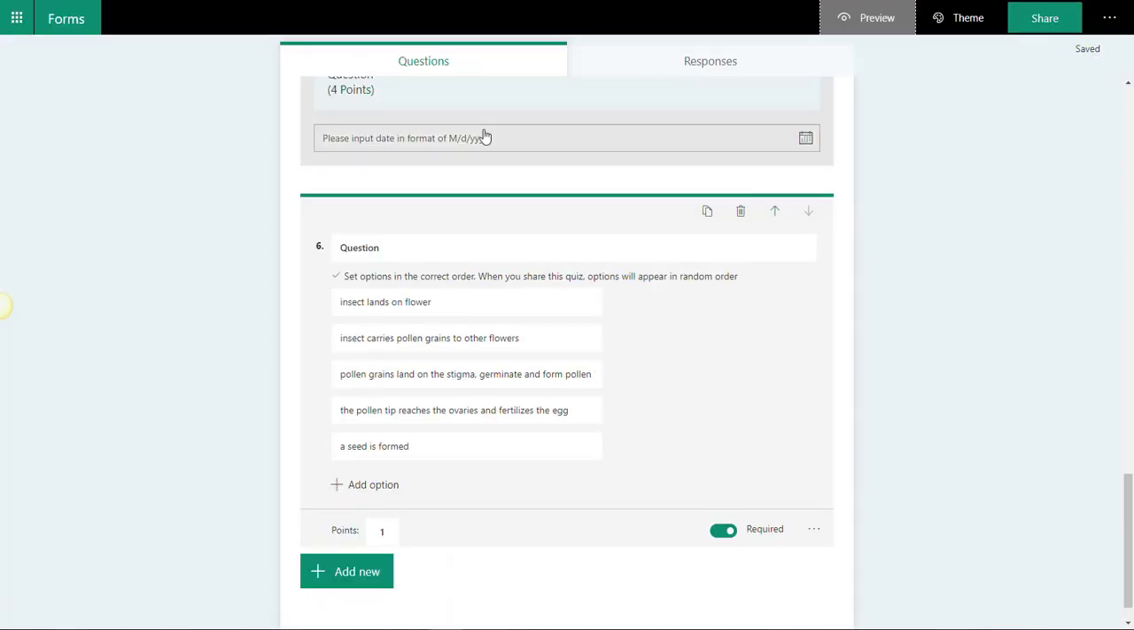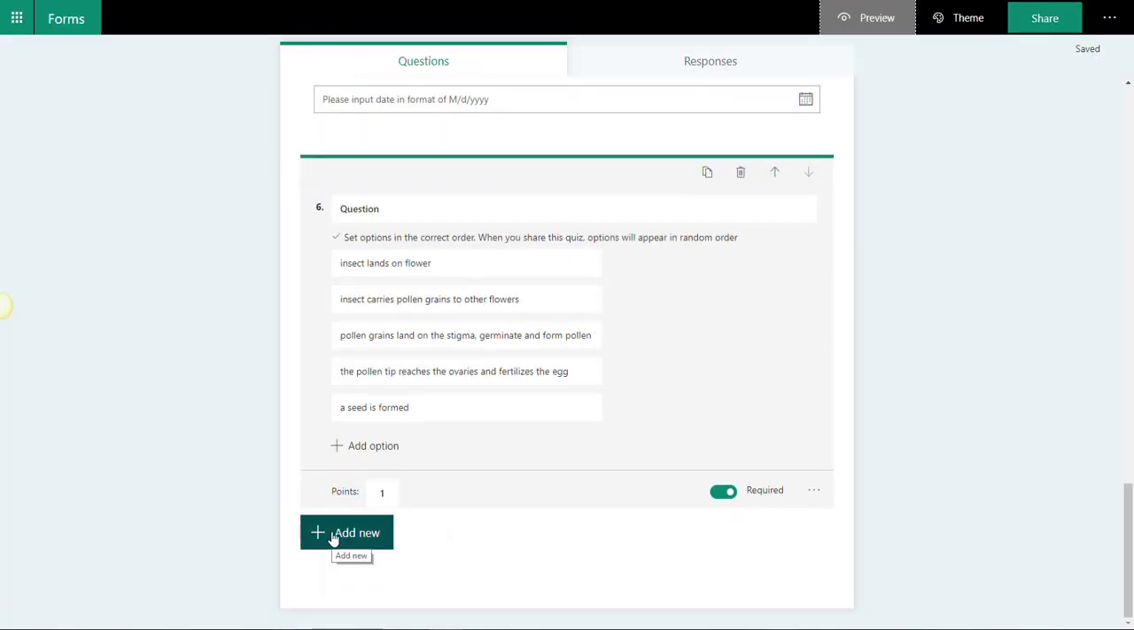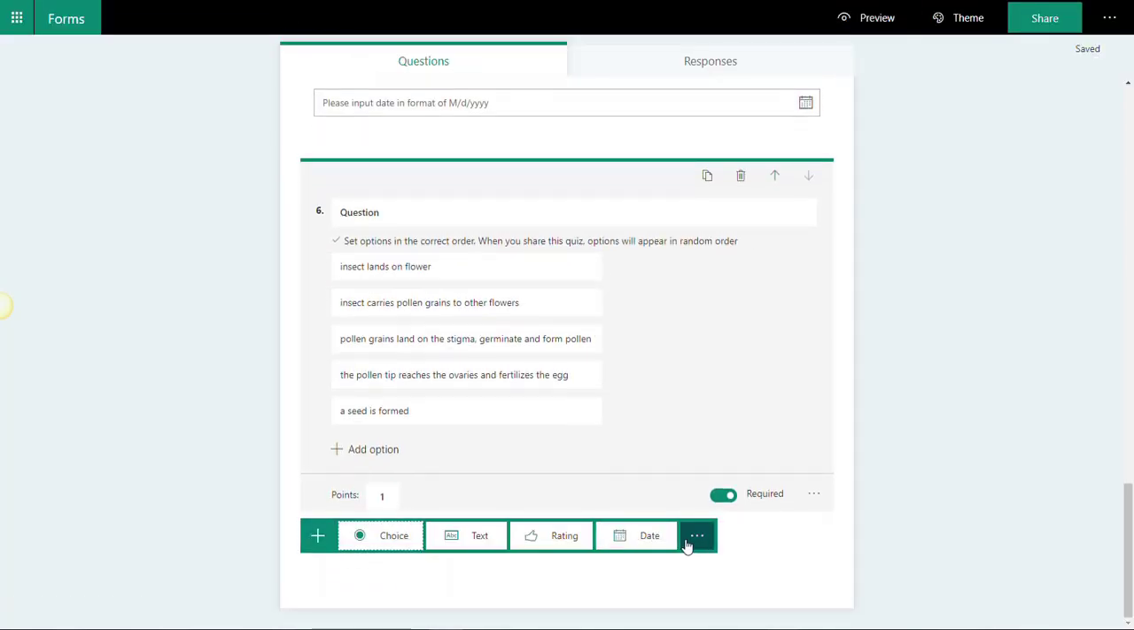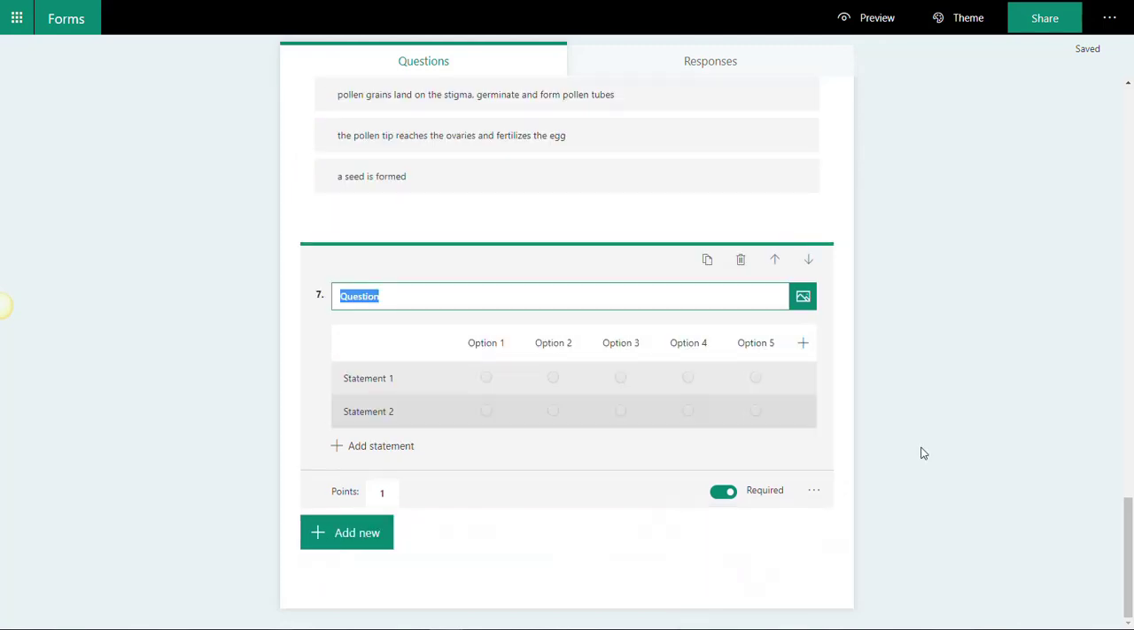Let's go back and let's add one more new type of question. Click Add New, and we will take a look at a Likert question. Now, a Likert question may be more suitable for use in a new form where you're creating a student survey or maybe even a student self-assessment form, because here you could actually build in a rubric.